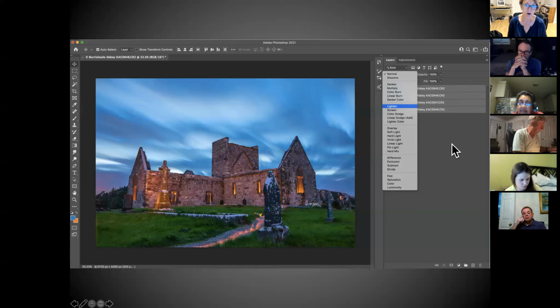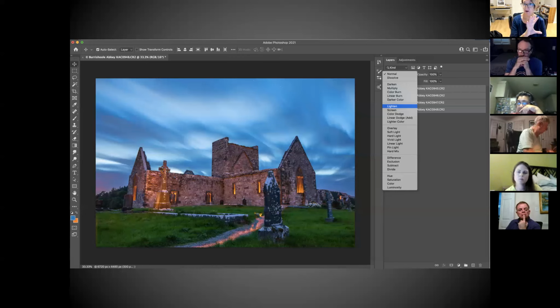Lighten goes through each one of the photos above the bottom one. It's looking at each photo for any light that's not in the original photo. Any light it sees that's different, it adds to the final photo. Each time I walked around the exterior of that Abbey, photo 1 had light in here, photo 2 had light in here, photo 3 had light in here, and photo 4 had light in here.